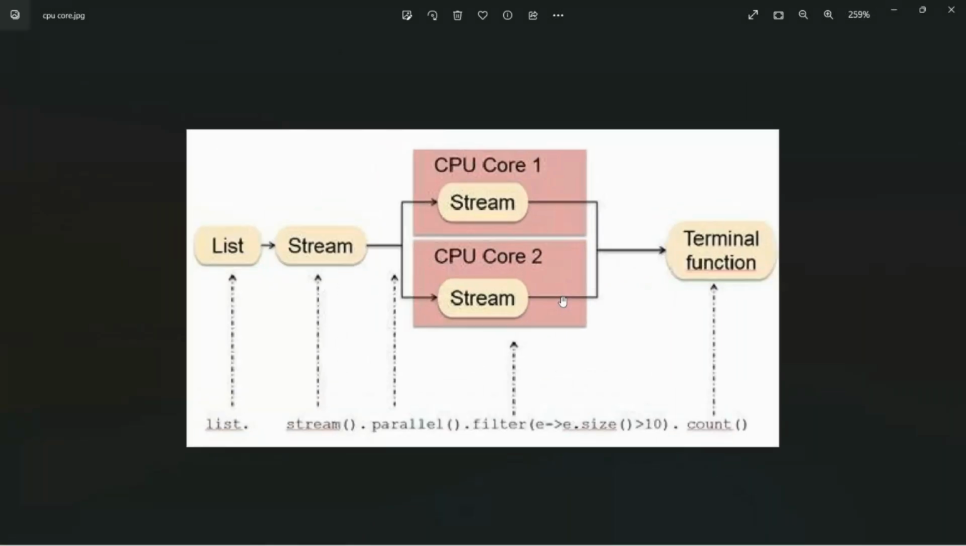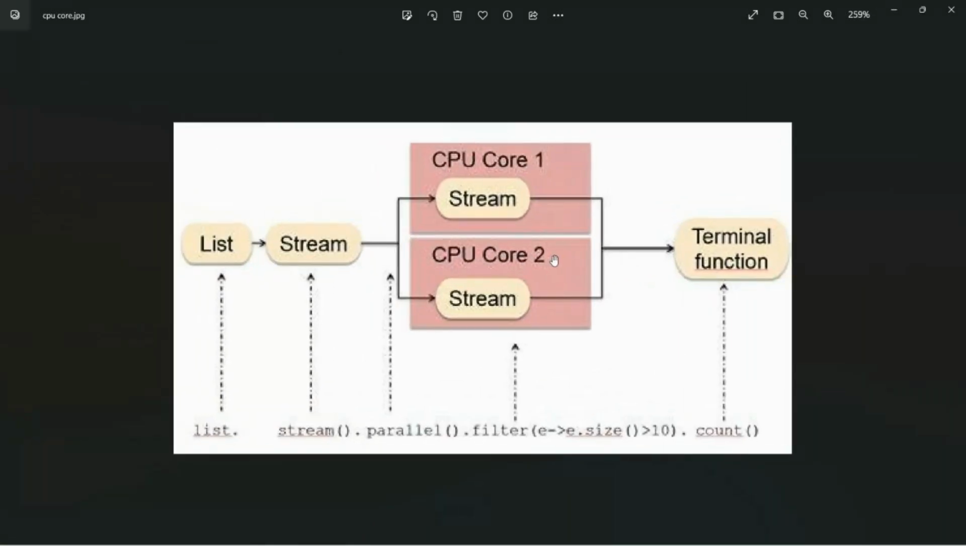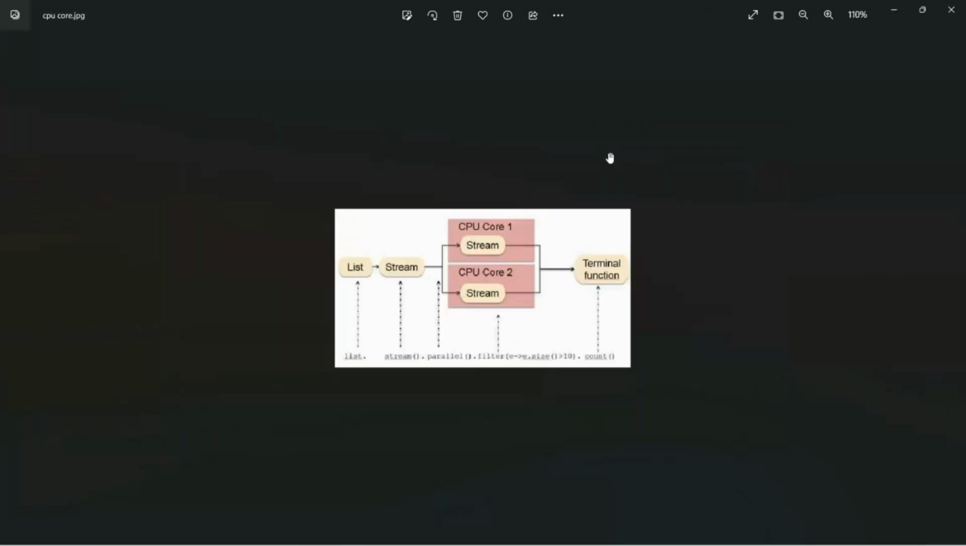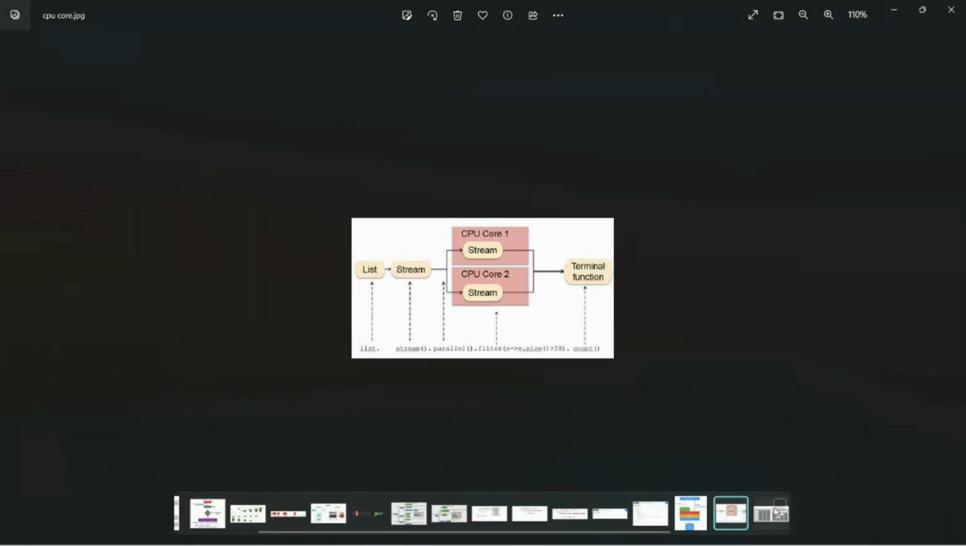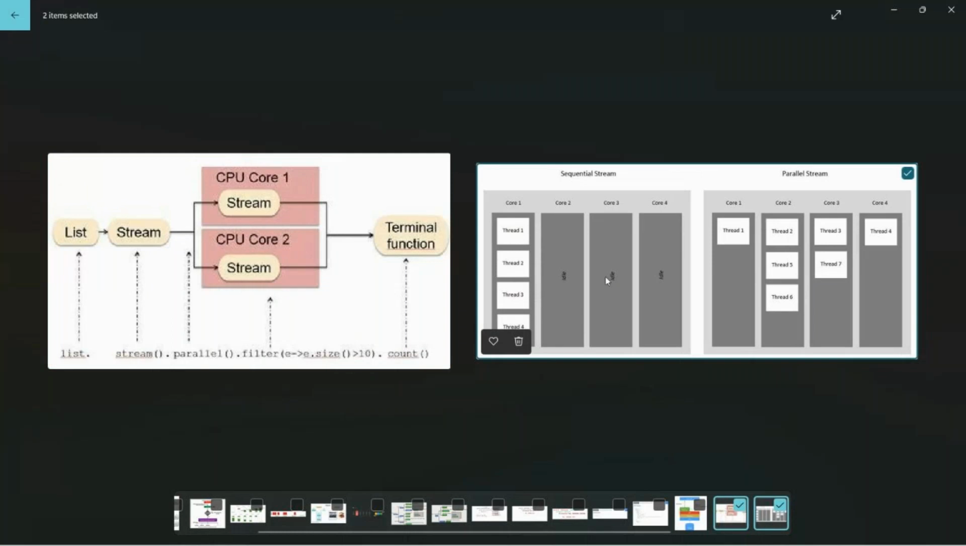CPU core 1, CPU core 2, like blocks, CPU blocks. Yes or no? That is the point. Clear? Good. Guys, I think you understood this point, right?